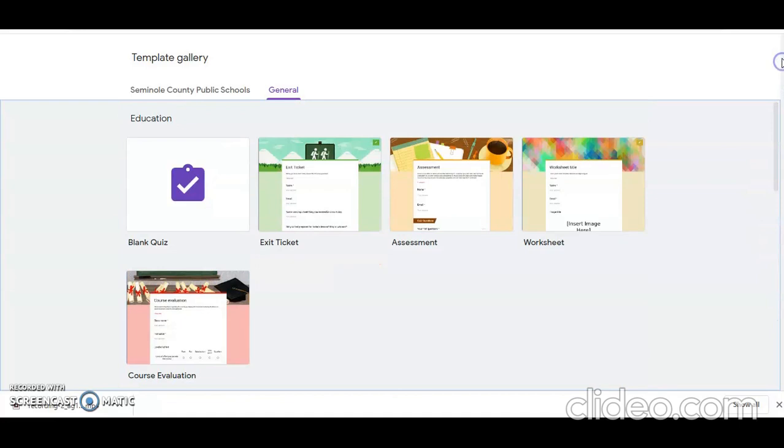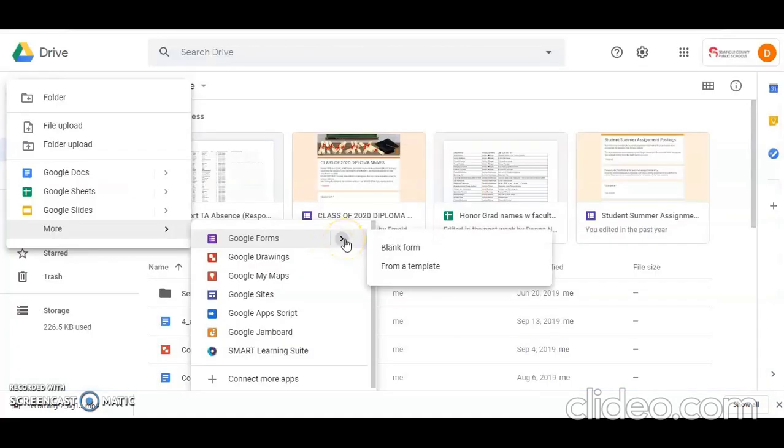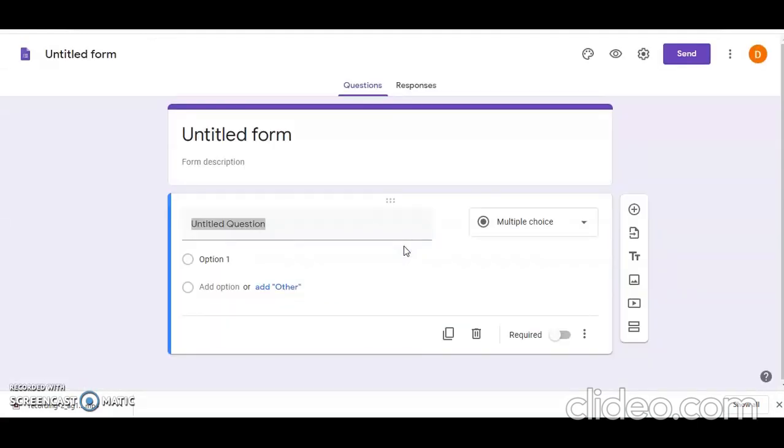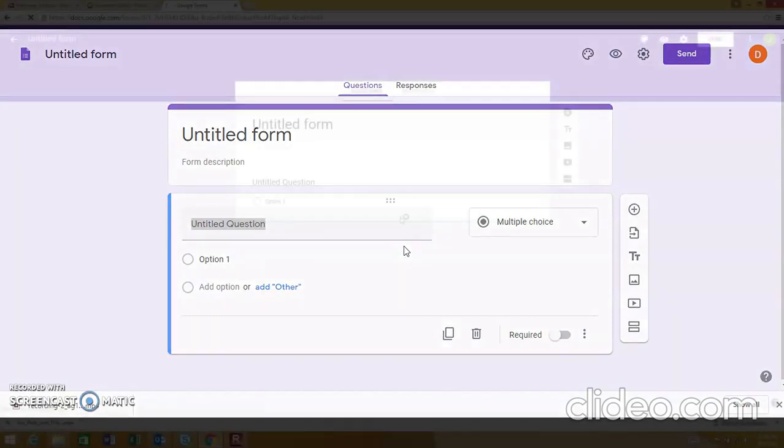But I'm going to go back and show you how to do a Google form from a blank form. Alright, so we're back here where we started. We've logged on, clicked New, hovered our mouse, and now we're going to click on Blank Form to create a template from a blank form. Alright, so here's the blank form that just came up. I'm going to connect you now to another video that's already been created that's going to show you just the basics of how to create this Google form.